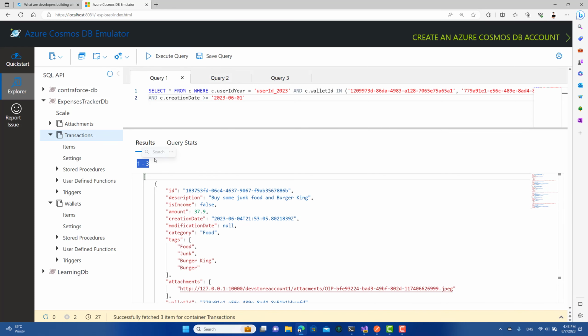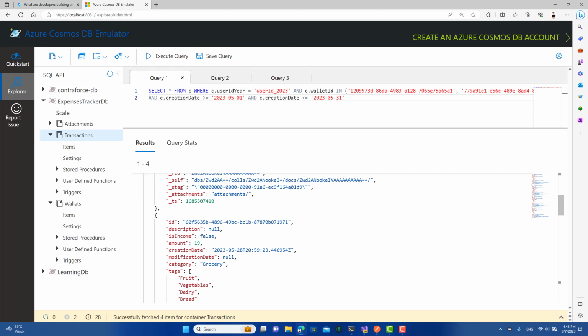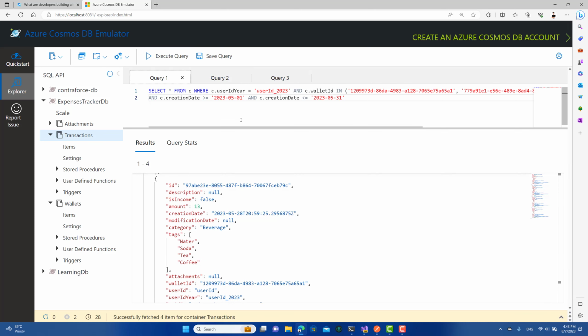That's correct. And if we want to see only May, what we do is we say c.creation date smaller than or equal to 2023-05-31. Execute the query, and we got only the transactions we added in May. We can use the between operator, you can say between this date and this date, but I'm going to keep it as AND. You're going to see why in the code. This is how the query will look. So let's go ahead and start implementing that in our project.